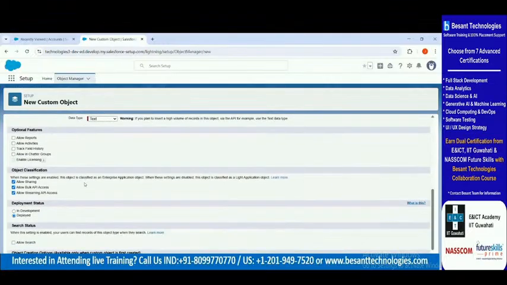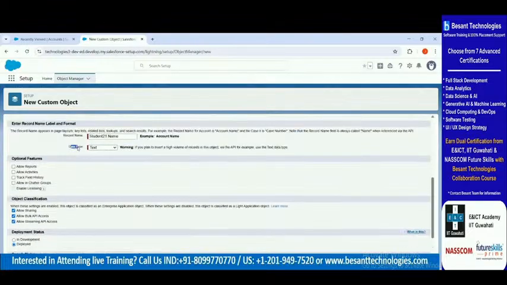Data type, it is asking for a data type. What data are we going to enter? We are just going to enter the text alone. Only two options will be shown for you: one is text and one is auto number. Auto number means 1, 2, 3. While creating a new record, it will show you an auto number from 1, 2, 3 like that. So we are going to enter the text value there.